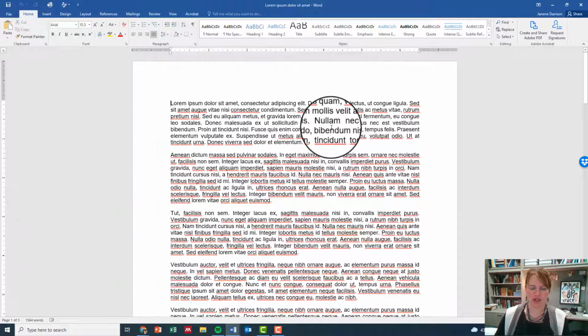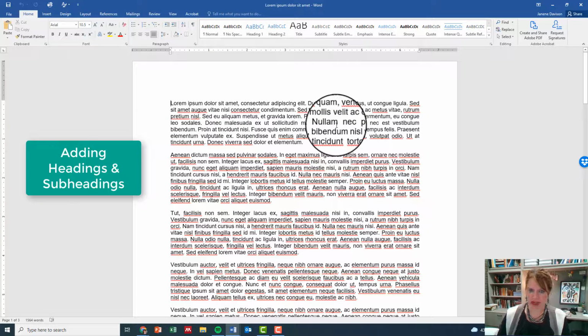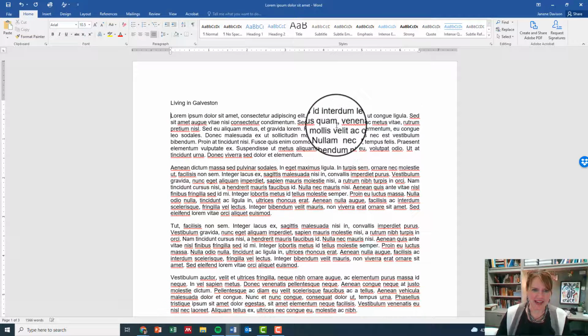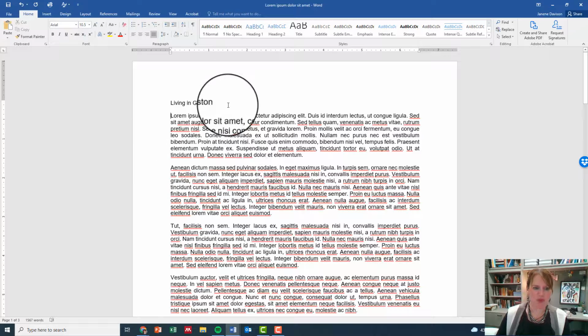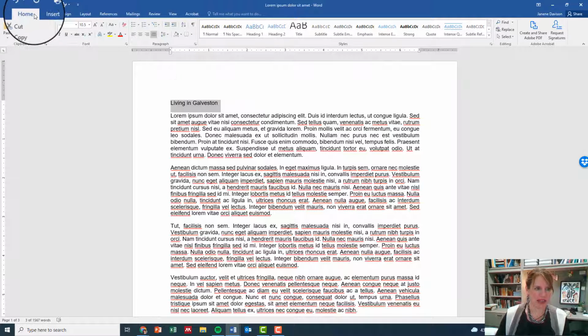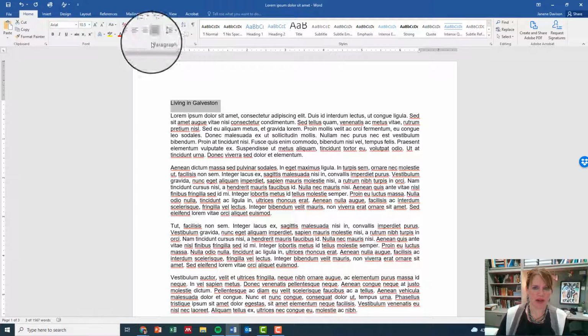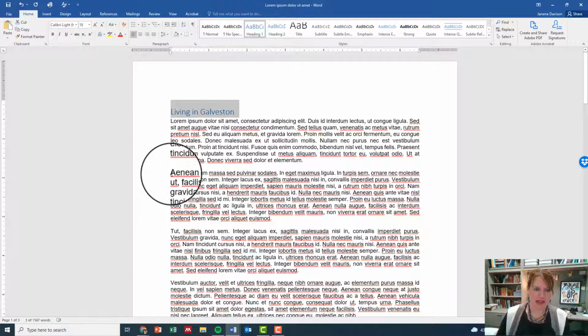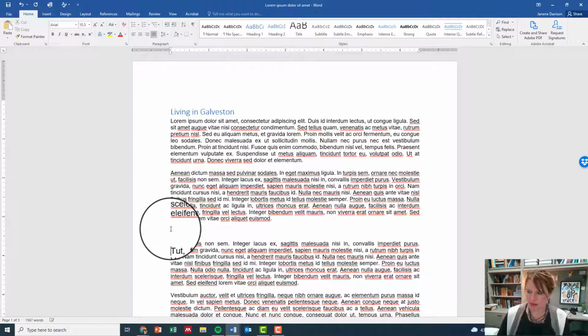So I'm going to create a document here about Galveston, and I'm going to add some headings and subheadings. So let's start off with one heading called Living in Galveston. And not Galveston College, it's auto-adding things to me. And then what I'm going to do is highlight that text I just wrote, and then from the Home tab of Word here, I'm going to select heading 1. And then below it, let's add another subheading, and let's call this Cost of Living.